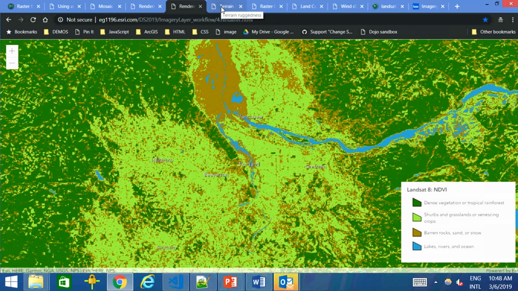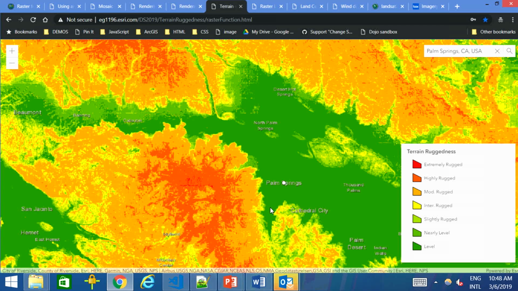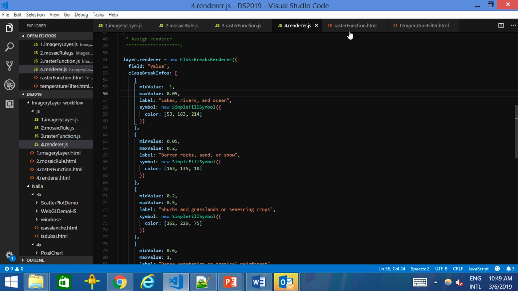Another example of this would be, here I have some DEM data, but I'm using the DEM data to compute the terrain ruggedness. And the area that we're looking at here is just around Palm Springs, but we can see some really nearly level areas, and then we can see the mountains where we have some extremely rugged terrain. And this is just accomplished also just using a server-side raster function. Let's take a look at that.